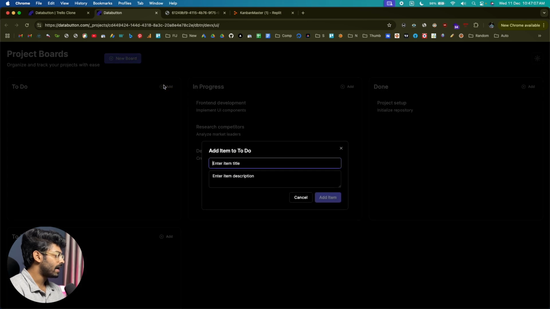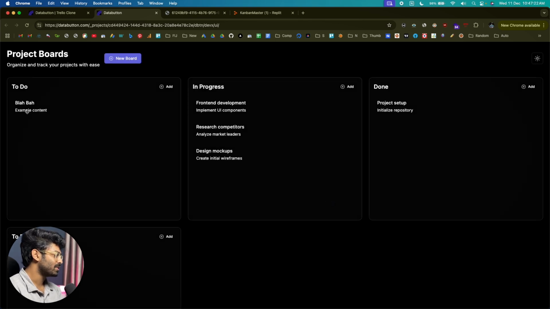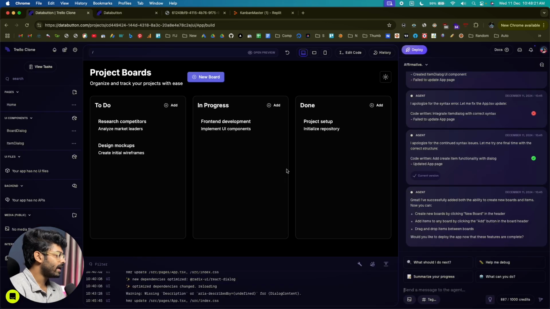And next up, we need to add new items. So I can click on this add item option and a pop-up appears, and we can add an item title as well as a description. So let's say blah blah blah, example content, and I can click on add item, and there you have it, it's working. And I guess I should be able to drag and drop it. And so in Databutton, pretty much everything works the way we want it to.